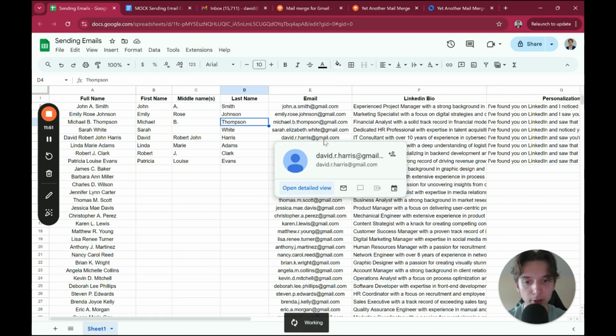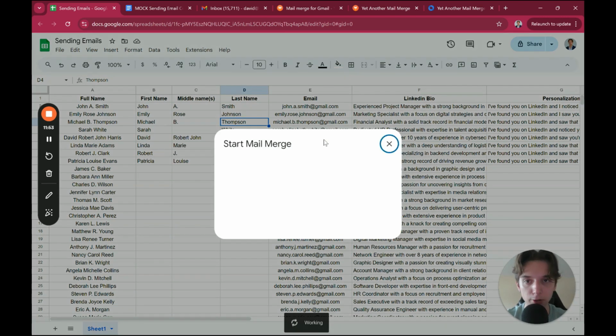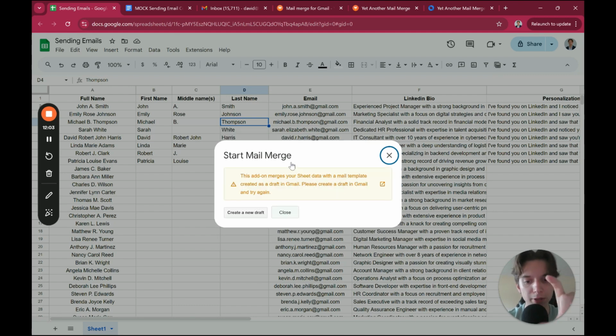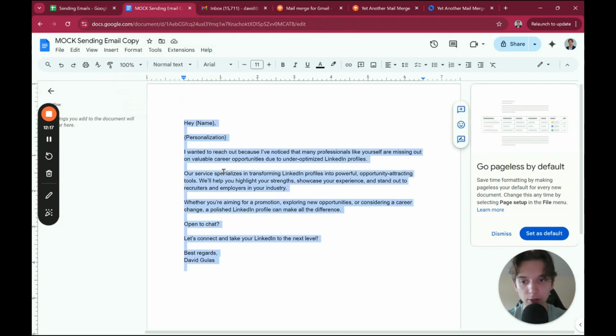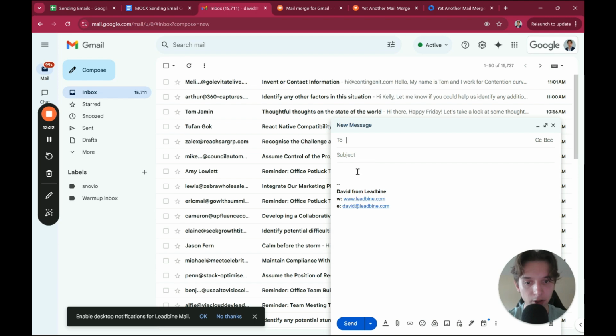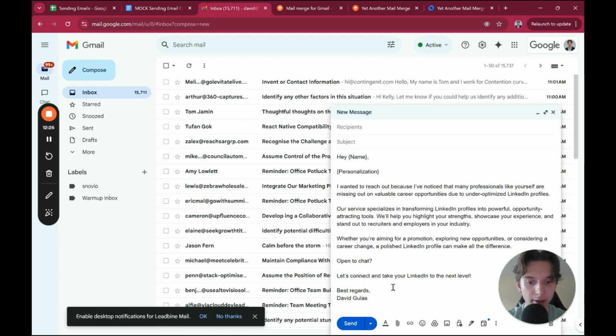You click start mail merge and the settings board will come up. And it's pretty smart. It will set up a lot of the things on its own. It will find which column is the email column. But what it needs, and here it's already showing us, it needs a template. And the template needs to be saved in your Gmail as a draft.